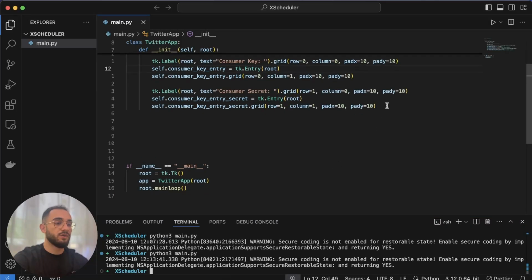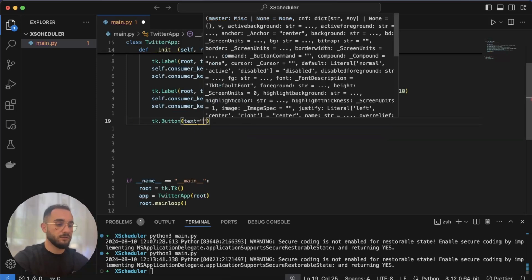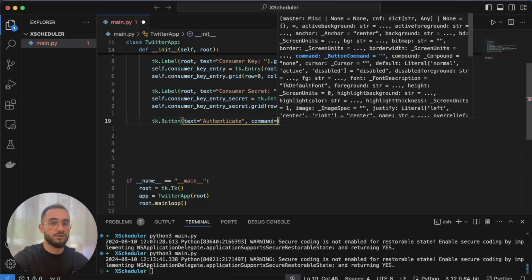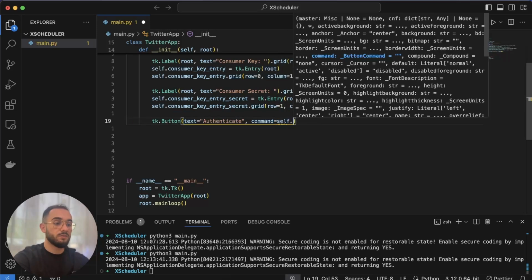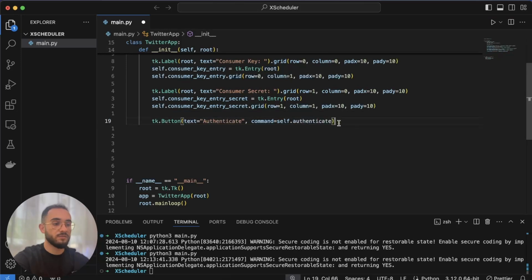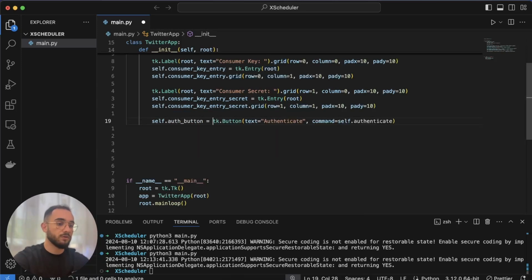What we need to do is to put a button where we can press authenticate. Like we can press authenticate and it's going to go through that. To create a button, you just type tk.Button, and the text of this button is going to be Authenticate. And also the command, which is the function that is going to happen as soon as we press the button, is going to be self.authenticate. And this is a function that we are going to build later because now we don't have it. And I'll put this button inside a variable, which I'll call self.auth_button.